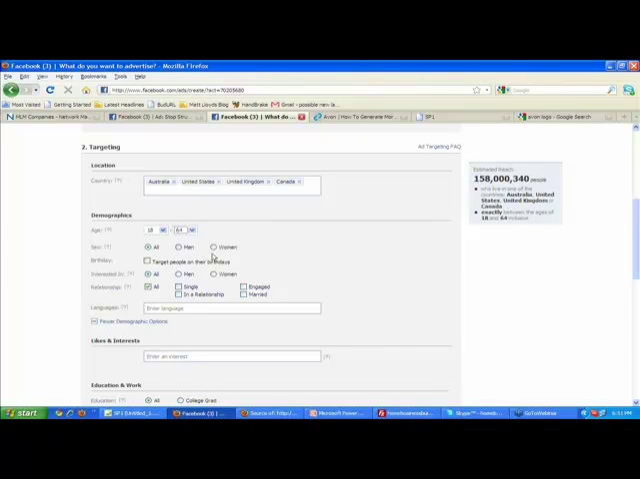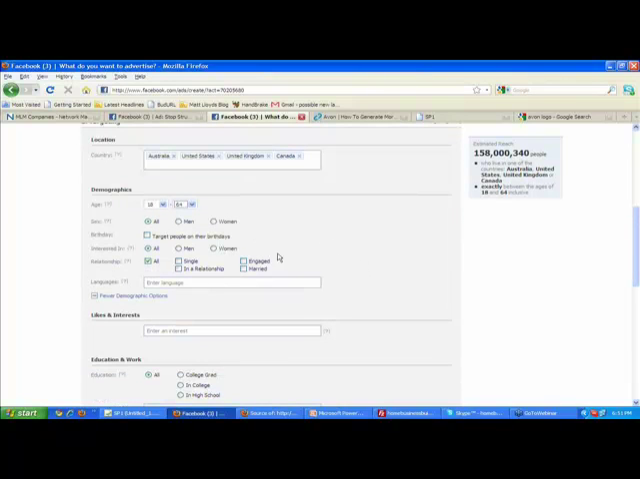Now, sex, who do you want to target, men or women? Both, that's fine. Relationship, single, married, it doesn't really matter. Language, well, if you only speak English, probably English, because at some point when you are promoting My Lead System Pro, you might actually be calling these people and finding out what they're looking for, or they might be calling you. So you want to make sure that you target languages that you're familiar with yourself.